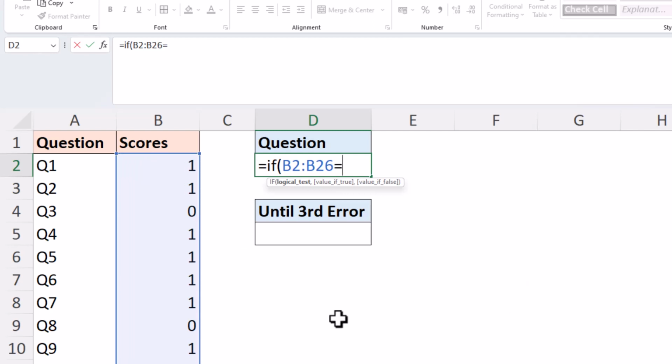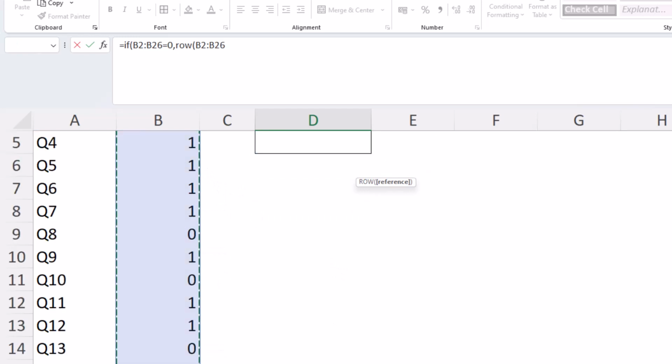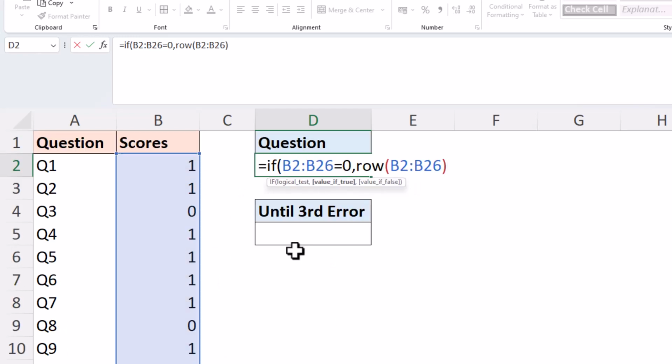For now, I'm going to put equals to 0. So I want to perform that logical test on all values in that range against a value of 0. Comma, what do I want to do if that's true? Well, I want to return the row number of that question. So I'm going to use the row function and I'm going to select that range of cells. Here we go. Close the bracket on that. And let's close the bracket on that if function.